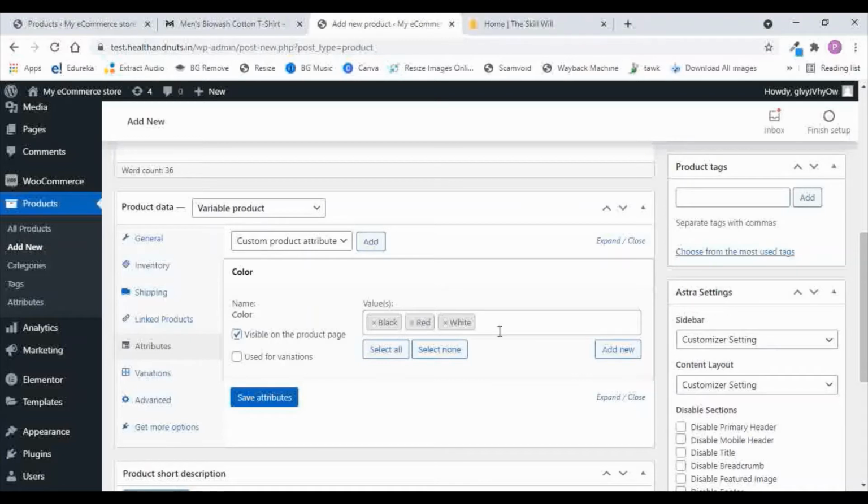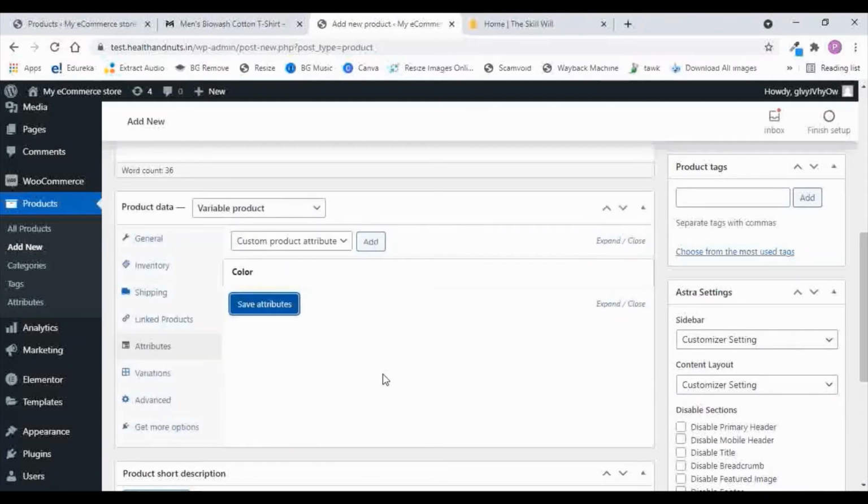So maybe you can delete a few of these, or if you want to keep all the variables which are available with you, you can do that. So instead I will say select all if I am keeping all the values here. I will also say used for variations, and I will say save attributes. Now for this product, I want to add the second attribute as size, and I will say add.